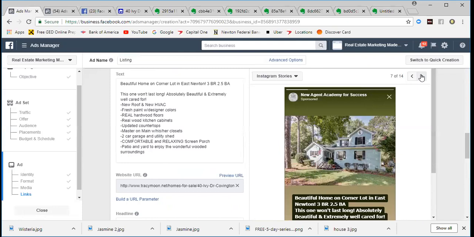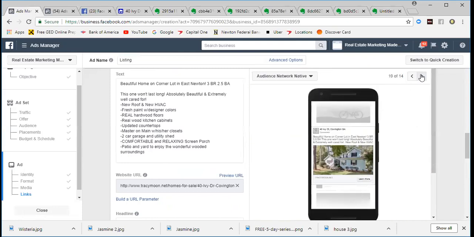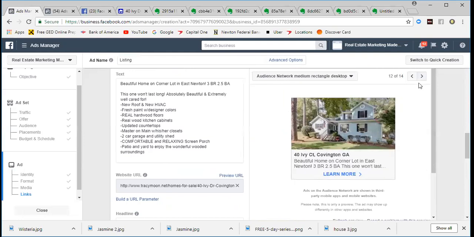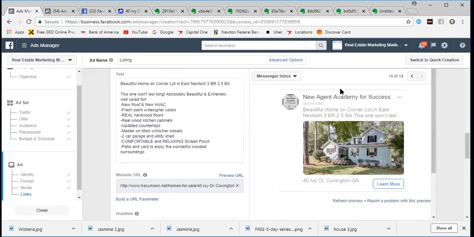Insta Stories. I don't know. And I don't know what these are. Most of these we don't use at all. That looks pretty cool. Okay. And that's what it would look like on Messenger if you were to do a Messenger ad. That's pretty cool too. Okay.